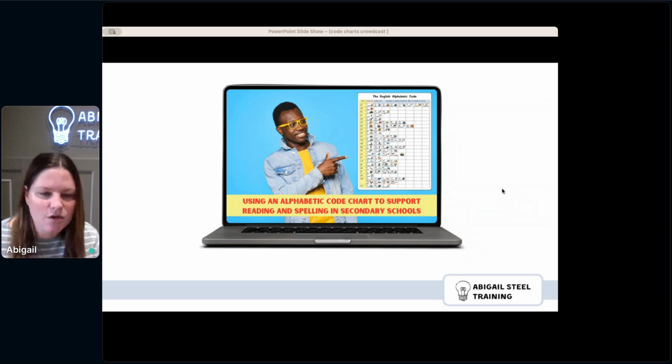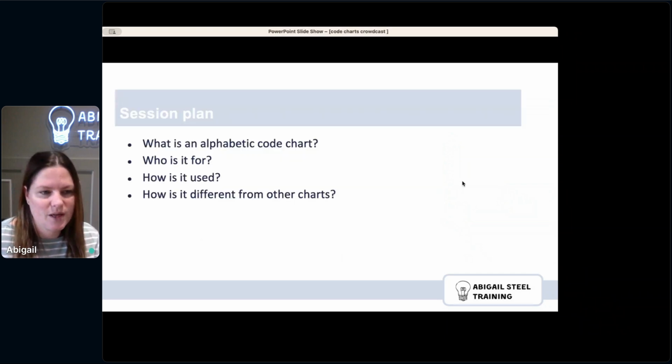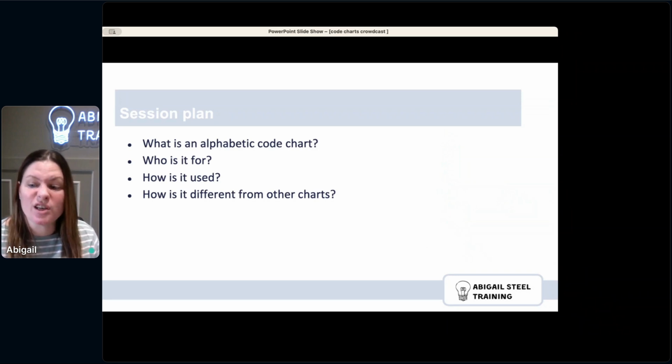Using an alphabetic code chart to support reading and spelling in secondary schools. Our plan, the things we're going to talk about roughly in this order. What is an alphabetic code chart? And when we look at what an alphabetic code chart is, that also helps us to look at some of the benefits and some of the features that are different from other types of chart. Who is it for? How is it used? And how is it different from other charts?